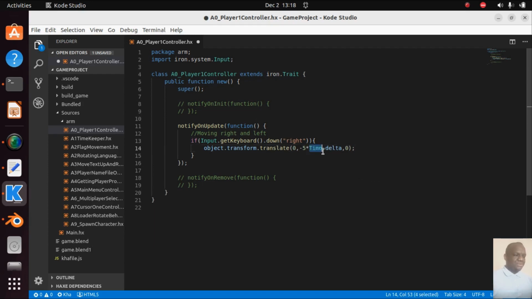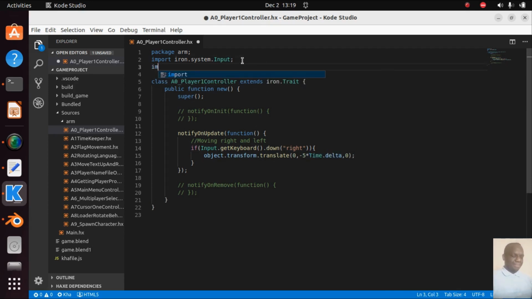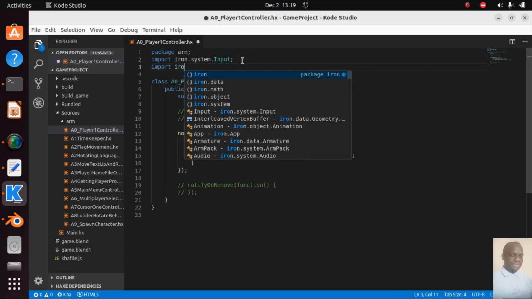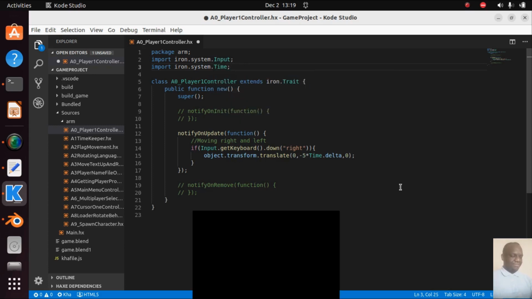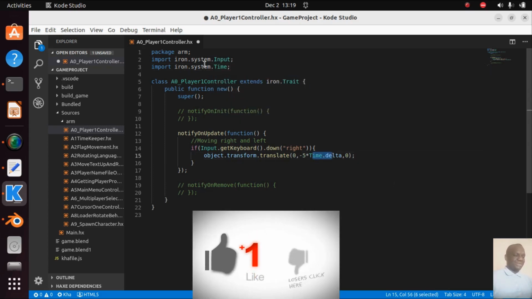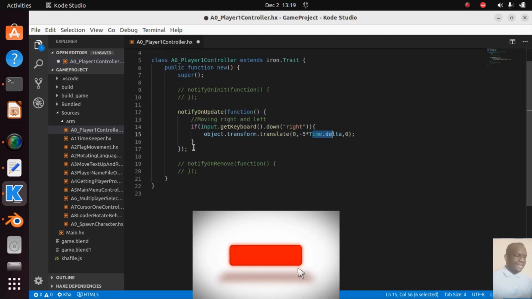And since we use the Time.delta here, which is very important when we are rendering our frames, we need to import it. So I'm going to import iron.system.Time, like the file that contains this Time.delta. So we are importing it here.